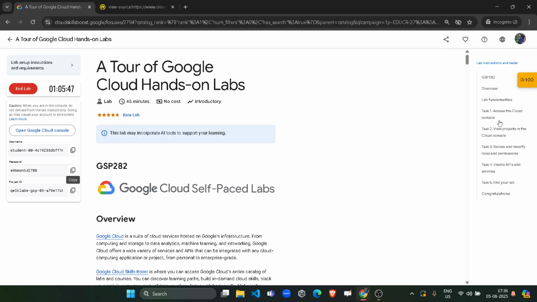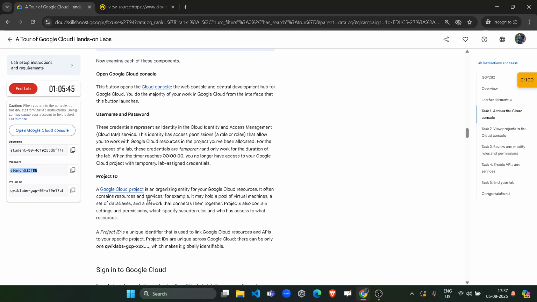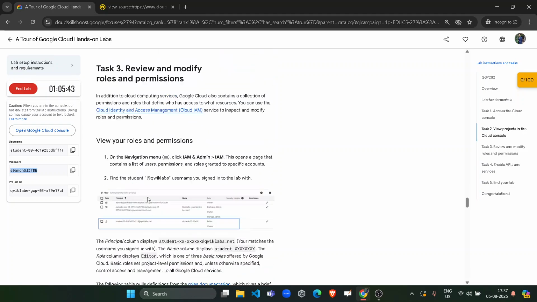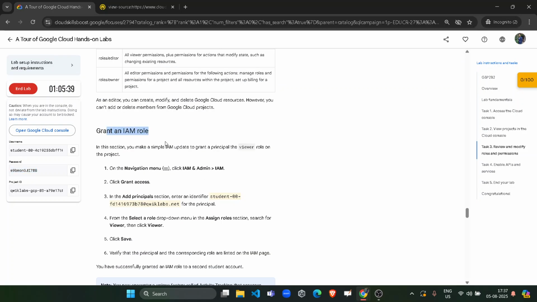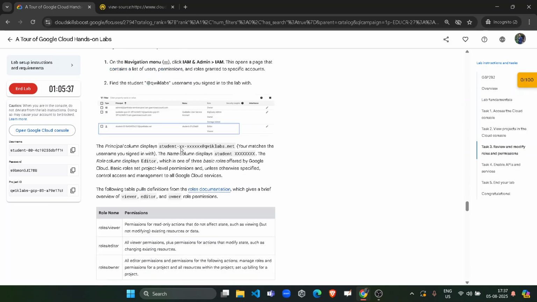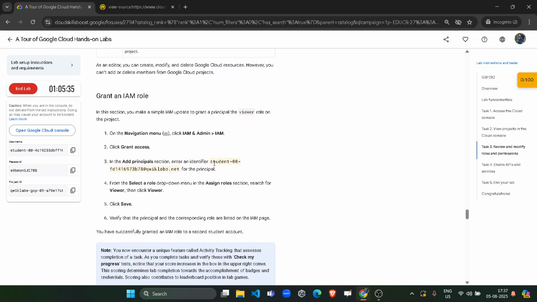While it's enabling the API, simply come back to the lab, scroll down to task number one, and a little bit more, keep scrolling. In the task number, grant an IAM role. In task number three, you have to copy your principal ID from here. Copy it very carefully. Don't copy any extra spacing. Just copy this much part. Come back to the lab.